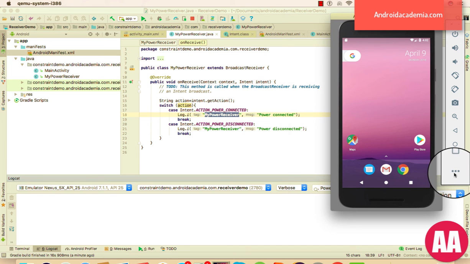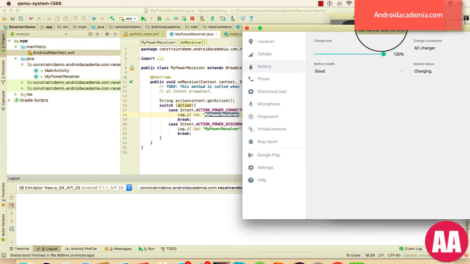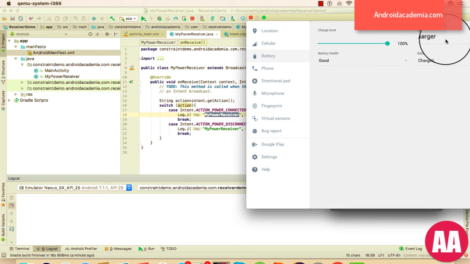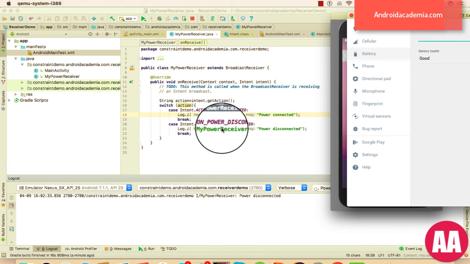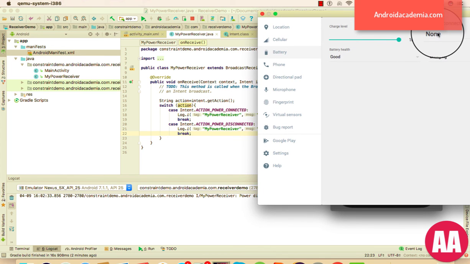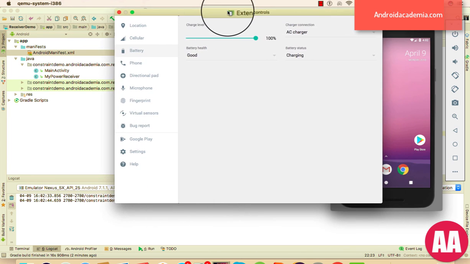So here you can see it's so simple, my friend. See, this is my battery, and you will have this result available here below. Check it out here. So when I set this to none, you can see this is power disconnected. So it's so simple, my friends. And here, when I move once again to charging, you can see the power is connected here. So this is very simple. This is the simplest example.